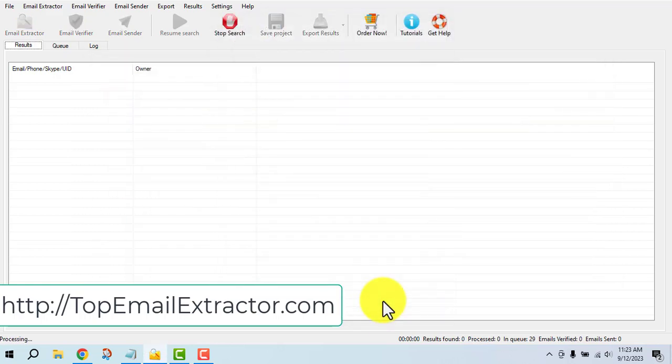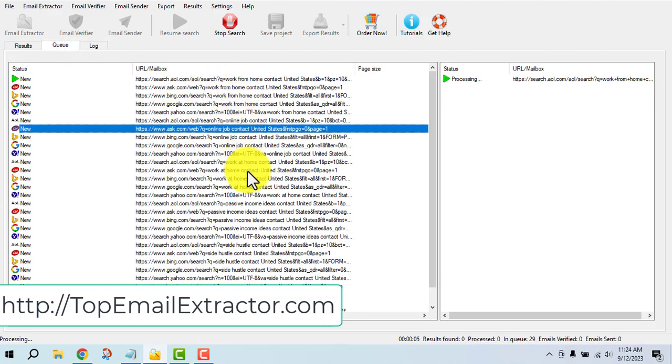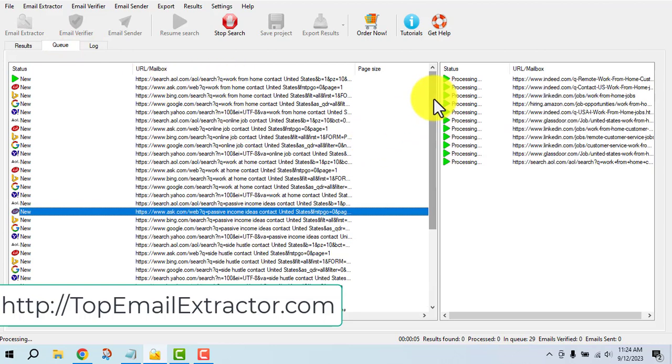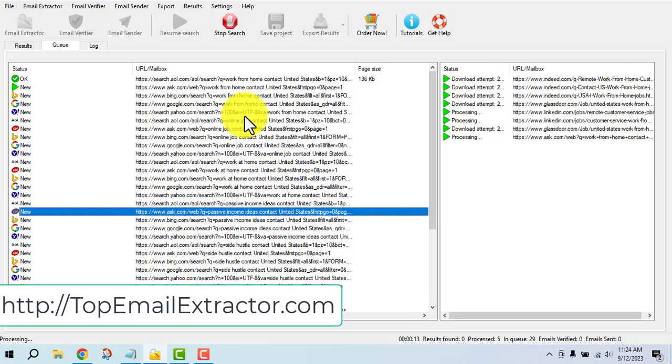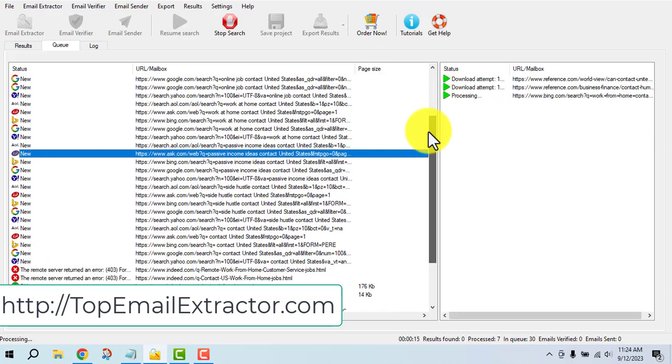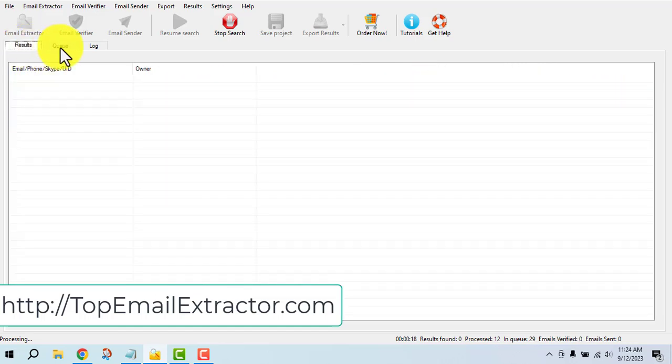Now what this software will do is go and extract these links. First it will extract links related to work from home. You can see the keywords here: work from home, online job, all the keywords. It will find email addresses of people who are interested in making money online. You will come back to this page in a while, as it will take some time for this software to work.